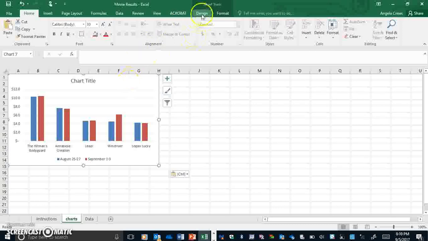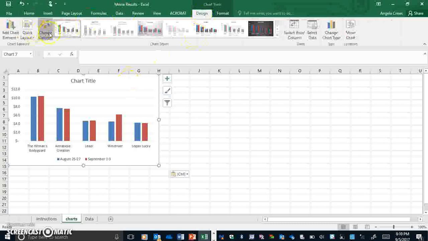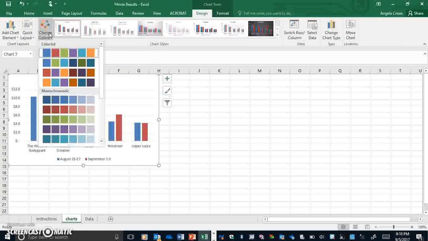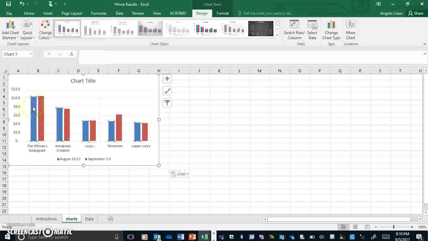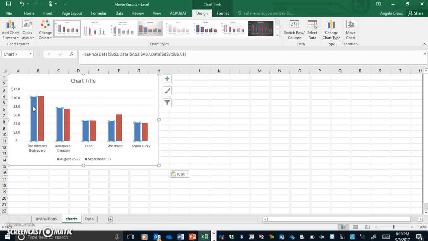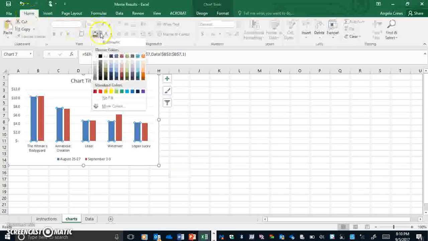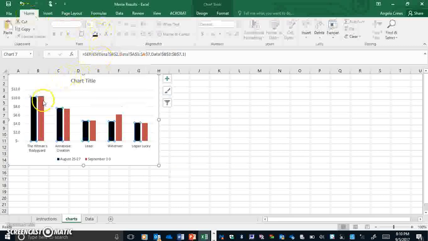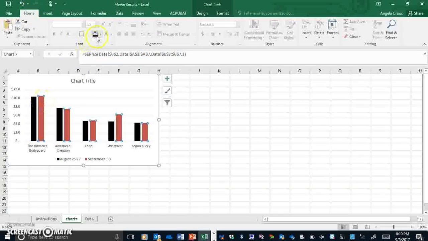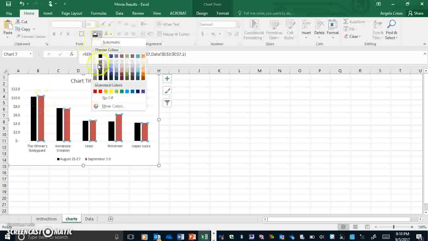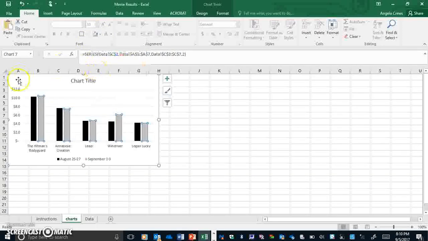We're going to change our color scheme to black and white. So where it says change colors. Actually, let's just do this. Click on one of your blues, and on your home ribbon, choose black. And right here, you can choose gray, or you can make your background gray, or make that white. We're going to change the name of the title, and that's just by clicking here.